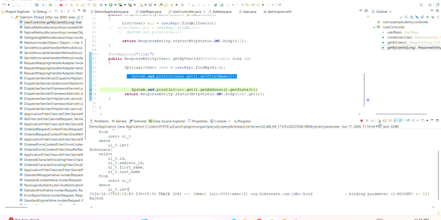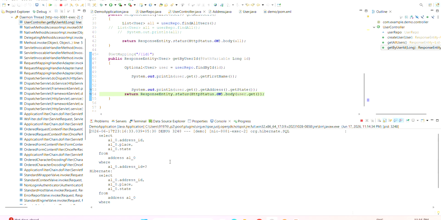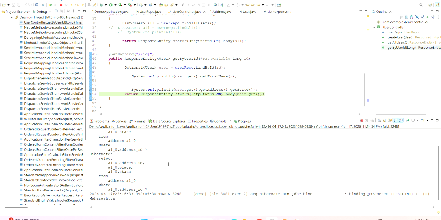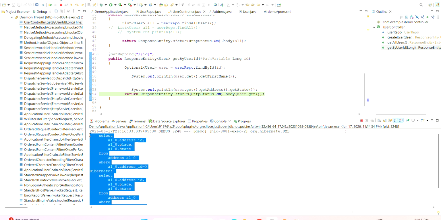So now if I clear the log, and go one step forward, you can see here, right? Now the address also got loaded. Now one more query got executed. If you can see, the address now got loaded. So this is a repetitive call to the DB. This is how lazy loading and eager loading work.